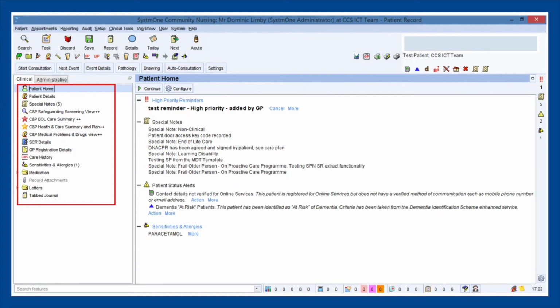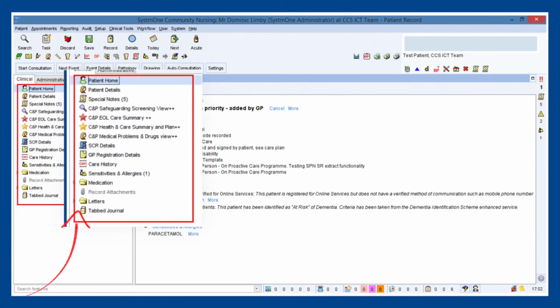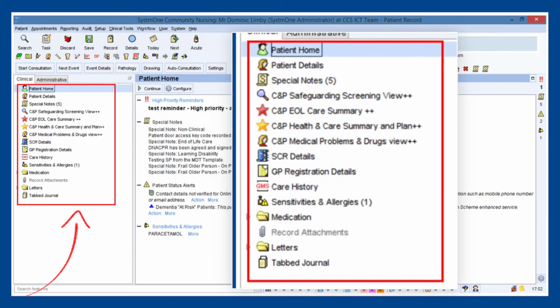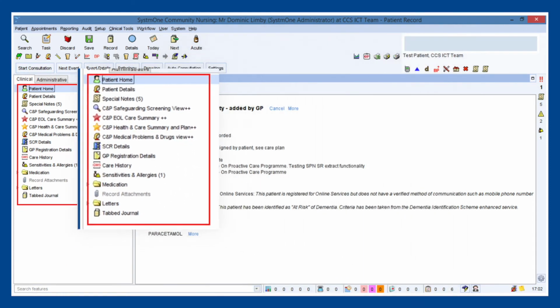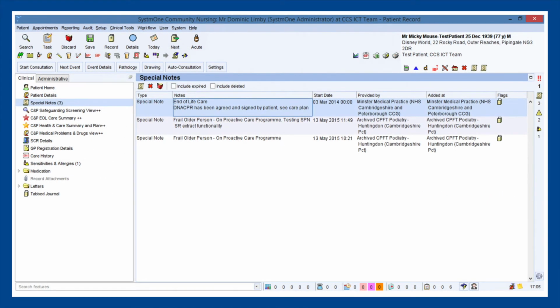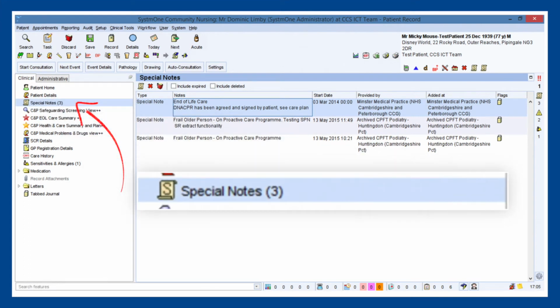The patient record will open on to the Patient Home screen. On the left of the screen, you will see the Clinical Tree column. This is the key way to navigate the patient record. What to look out for in the SystemOne record? Firstly, navigate to the Special Notes icon, sometimes referred to as SPNs. This will highlight key aspects of the patient and guide you where to look in the patient's record.